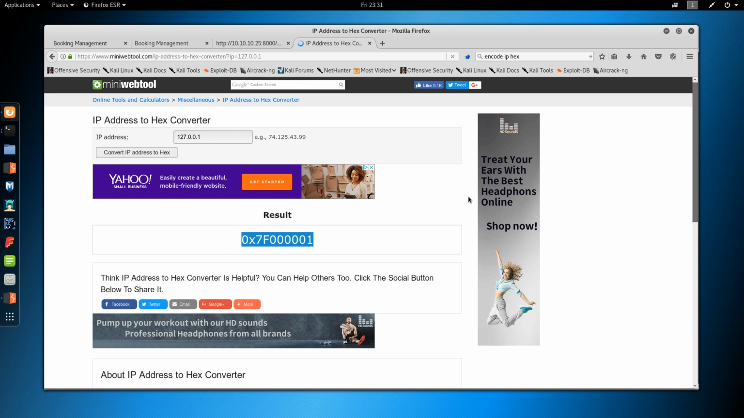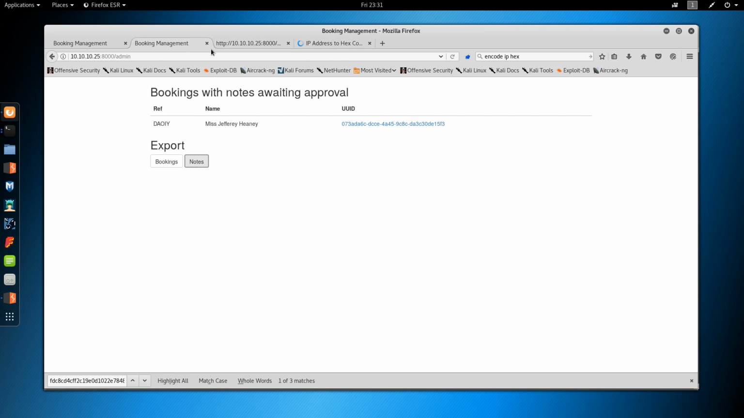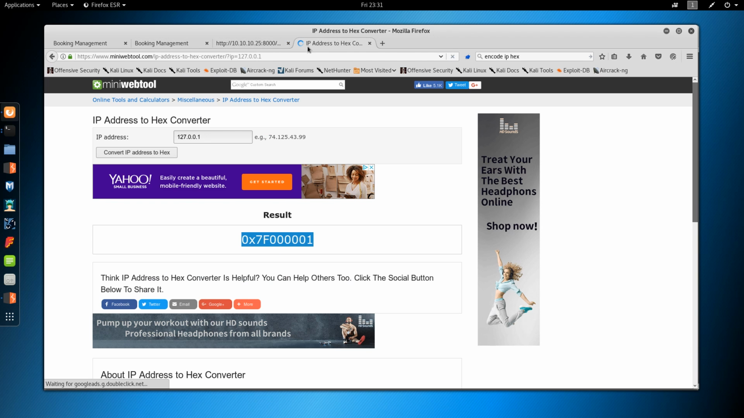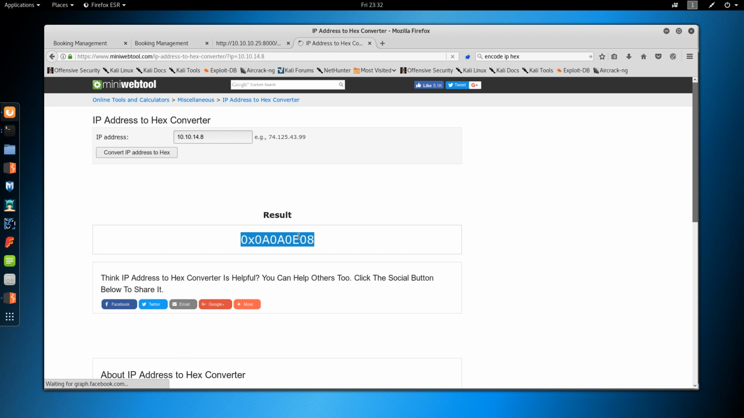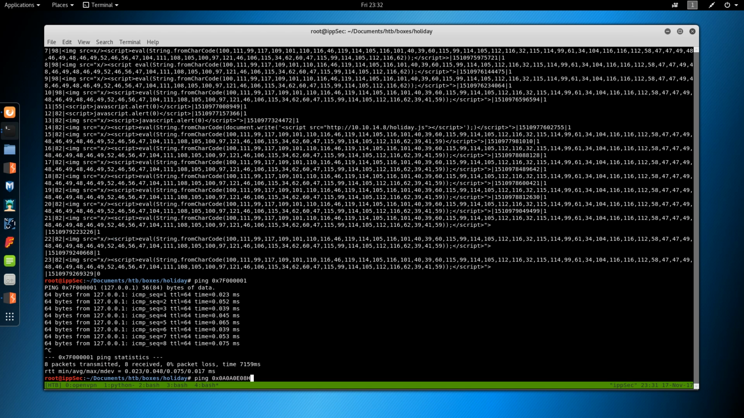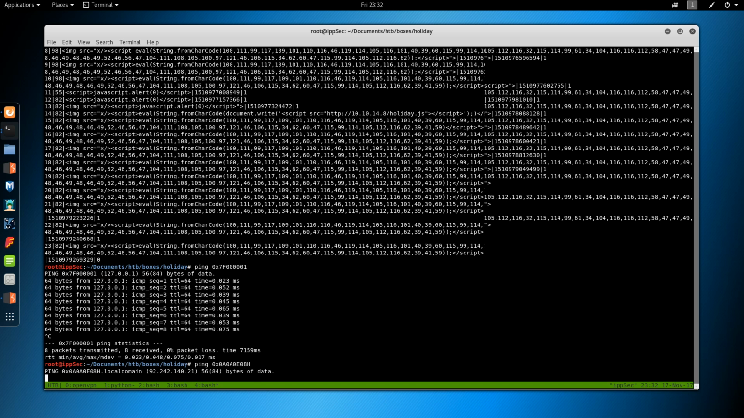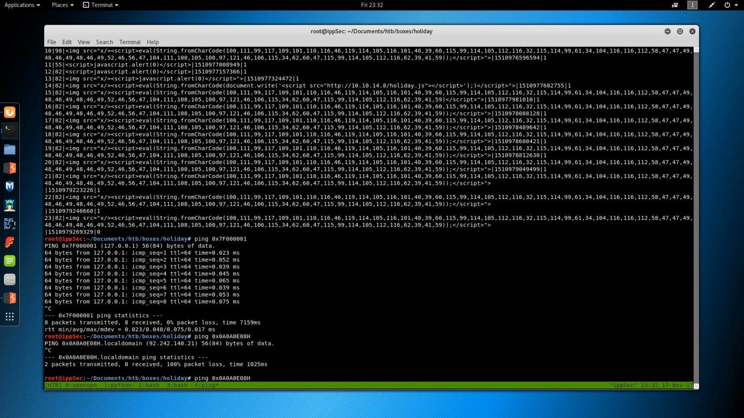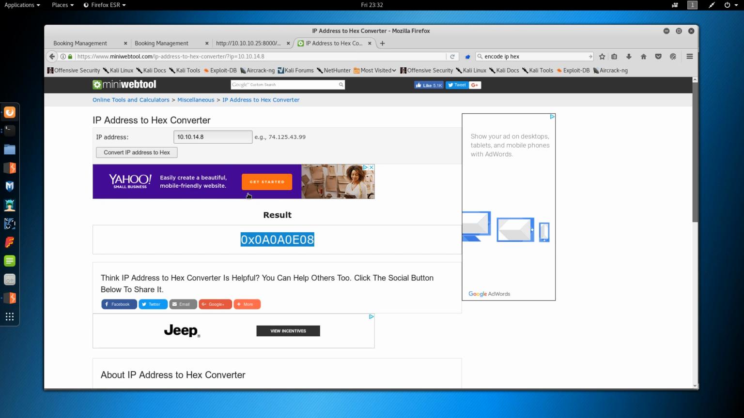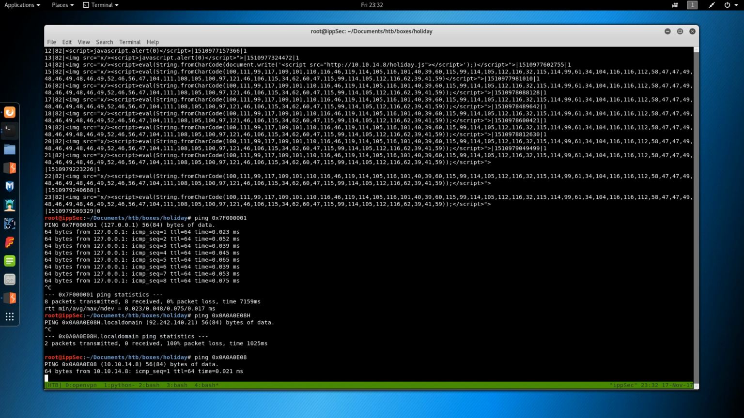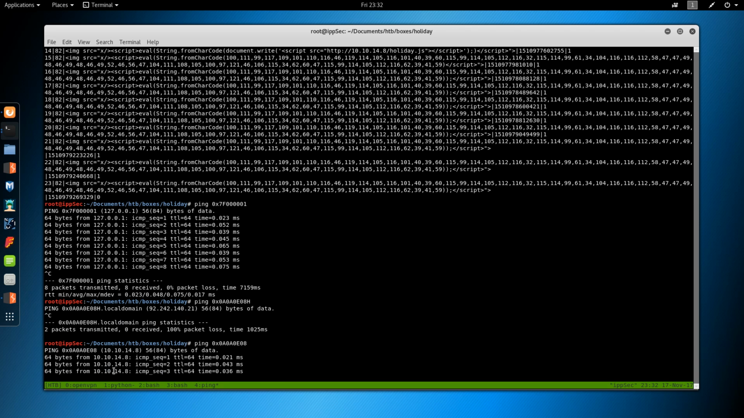So what that means is we can actually do a wget request to download a file. So we want to encode 10.10.14.8. Did I copy that wrong? I had an H at the end. There we go. 10.10.14.8. It's my IP.